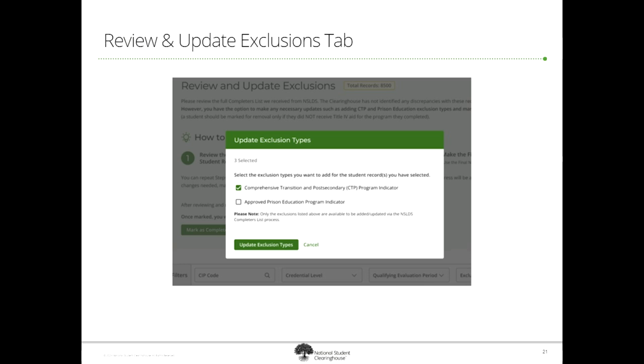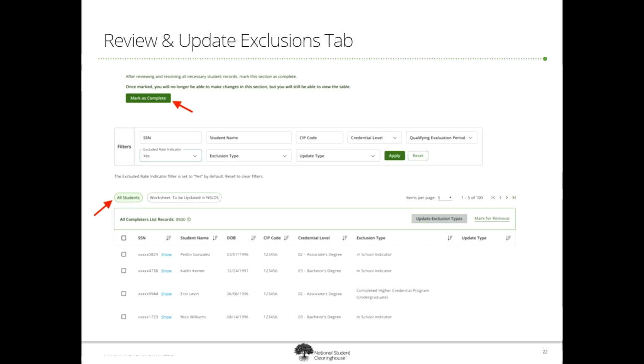If you do not have these two exclusions, you're going to click on the All Students button, and this is going to pull up your entire completers list. This is a chance for you to remove students from your completers list. The reason you'll do that is, as you review the students, if you did not award them Title IV for the zip code listed, you'll mark that student and then hit mark for removal on the right-hand side.